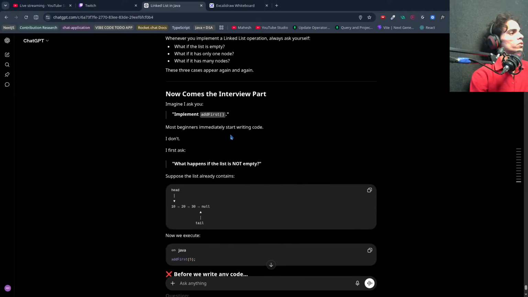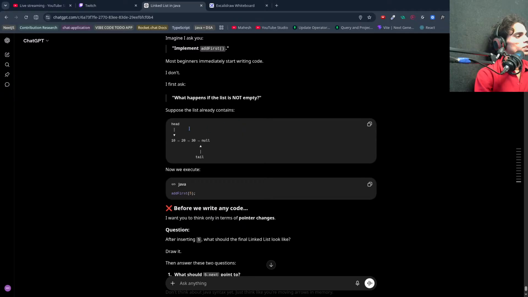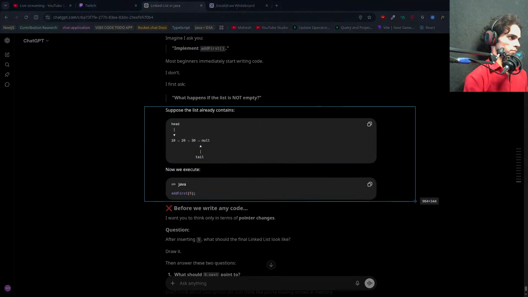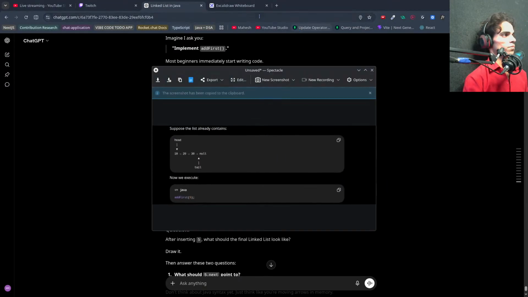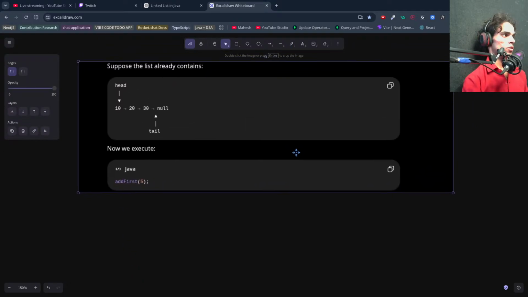And now come to the interview part. Imagine I ask you to implement add first. You don't start writing code immediately. You ask first, what if the list is not empty? Suppose it contains a head, we already have this as our tail, and we want to add at first. Let's understand this now. From this example we can understand better how our code should be.